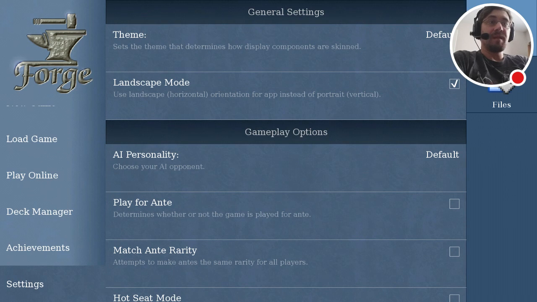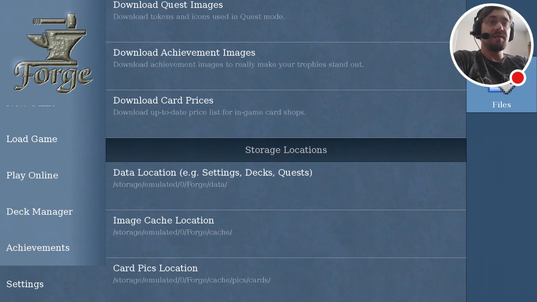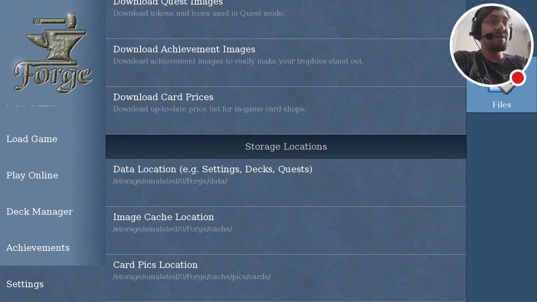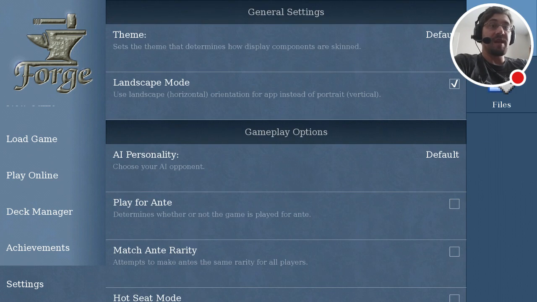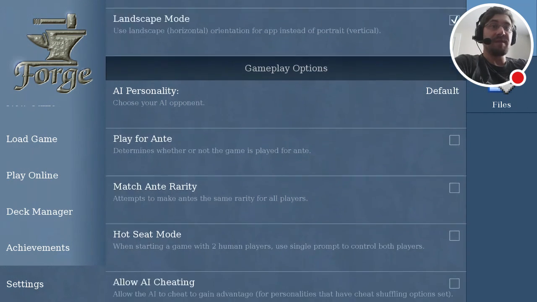And if you want to change the file locations, I don't recommend it. But if you're an advanced person and you have special places where you want to keep these pictures and quests and decks and all that stuff, you can change that all down there at the bottom. Then the rest is back to the settings page and the general settings and everything else.